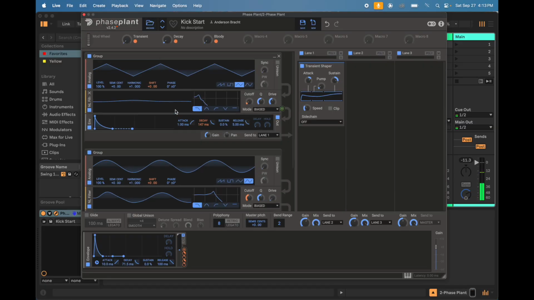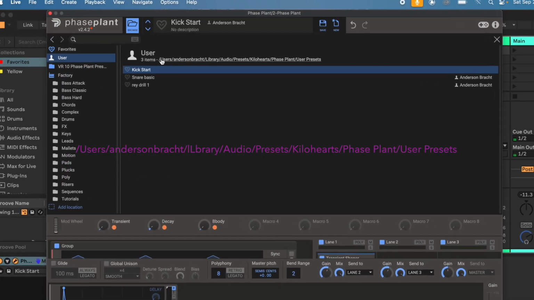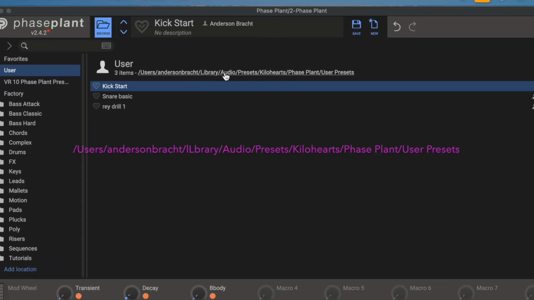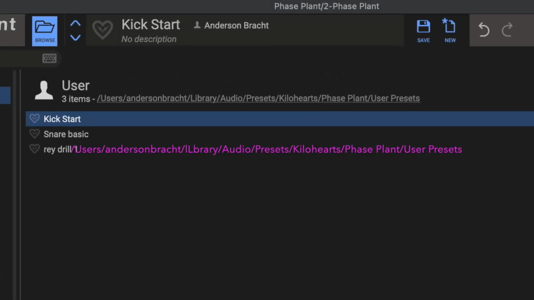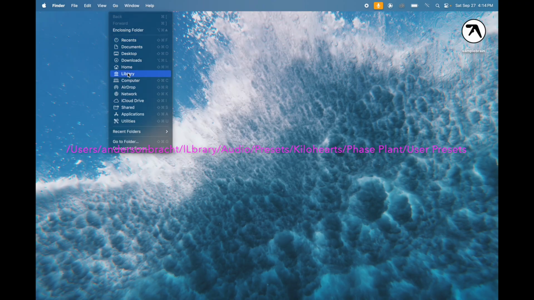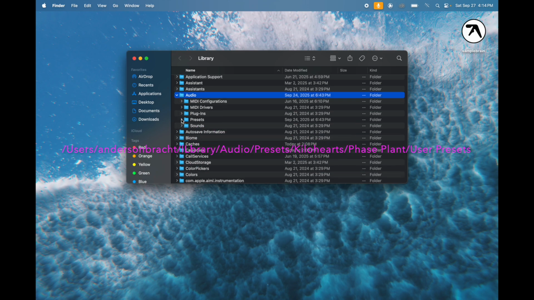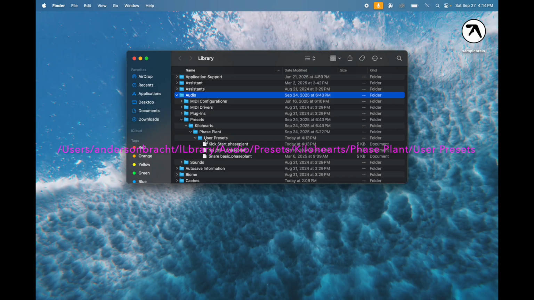To find on your computer where Faceplant's user folder is located, you can see the pathway right here at the top of the preset browser's window. On my computer, I can find the user folder within my library, then within that folder, the audio folder, then presets, then kilohertz, then Faceplant, then finally the user library folder where my presets are saved. Folders within folders within folders.